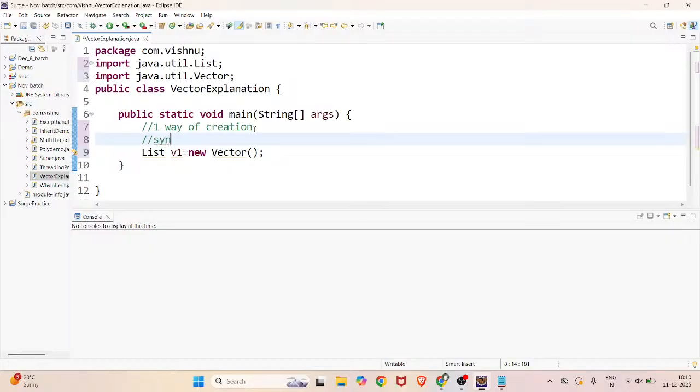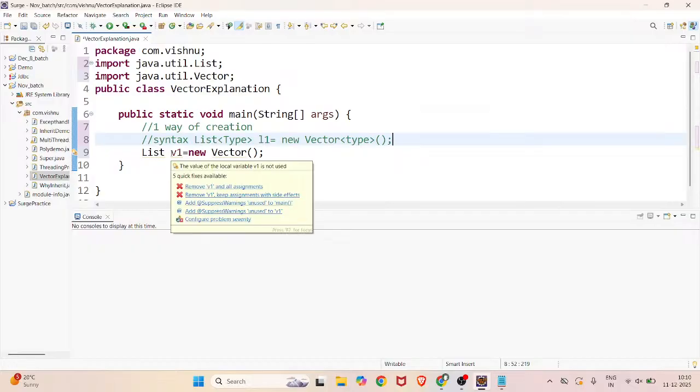Normally the syntax of declaration is list type, that means the type of data you are storing, then L1, that means the object reference, new, that means creating the object of a vector. Here you can allocate the type, or else you need not. It will be fine for anything. If you are not mentioning the type, by default it will take Object. Suppose here I am not mentioning any type, it is one way of creation.